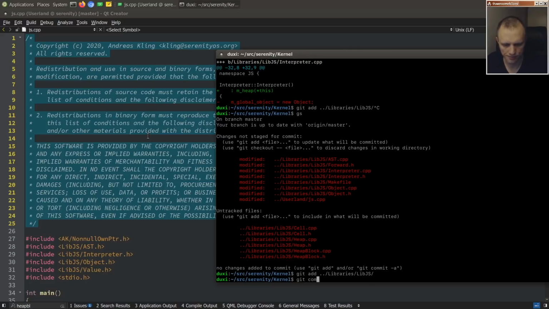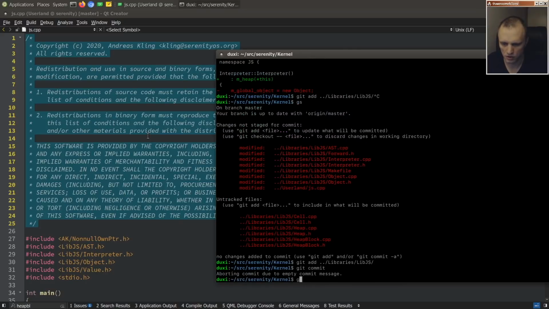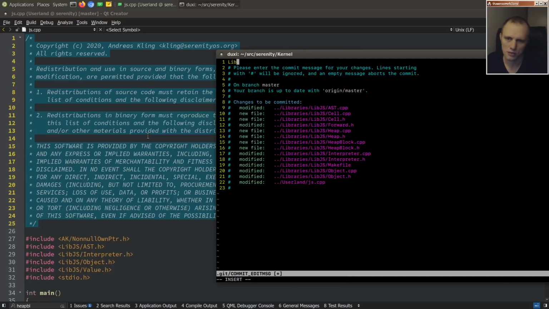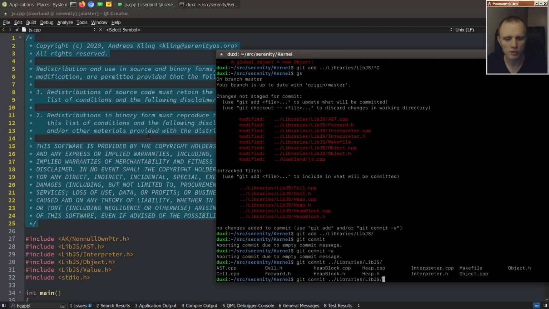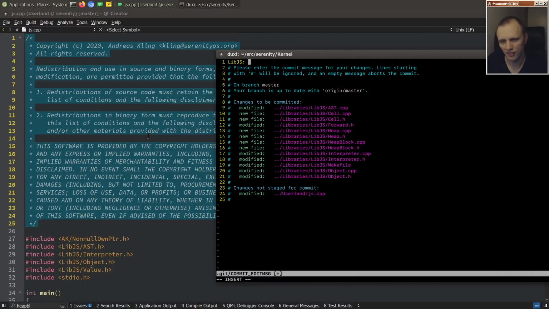Node.js. Git commit. Node.js. Or you know what? We can do everything except the JS test program, and then we'll commit him separately. Add a basic mark and sweep garbage collector.